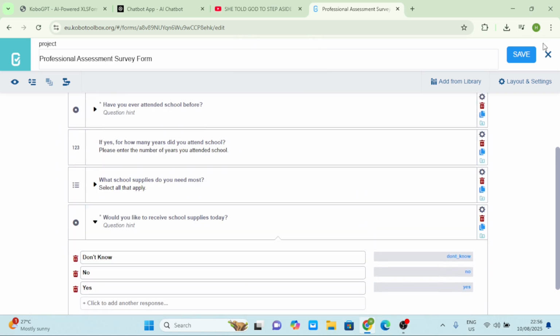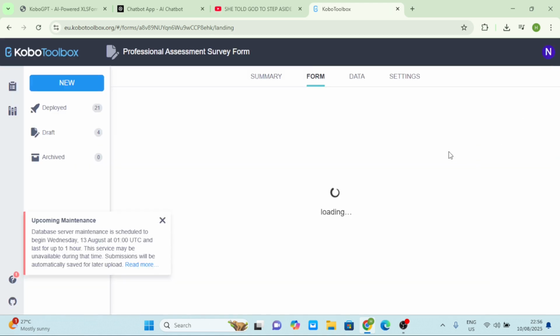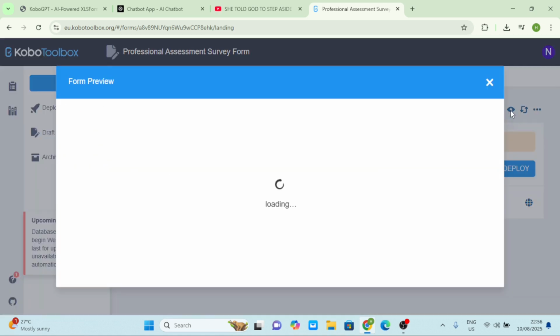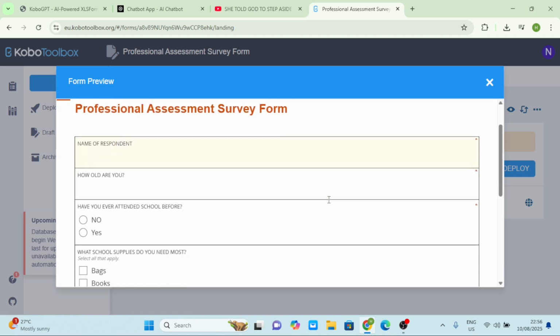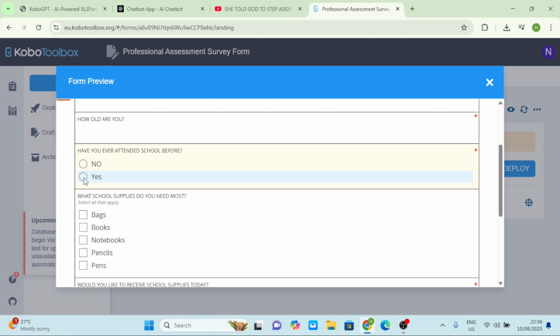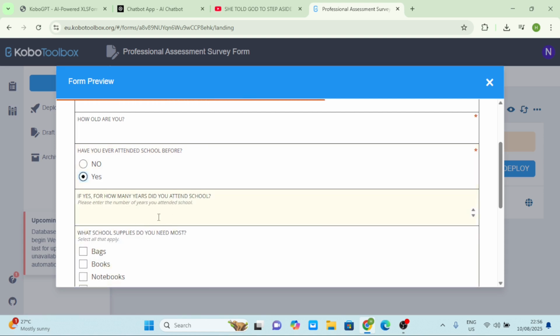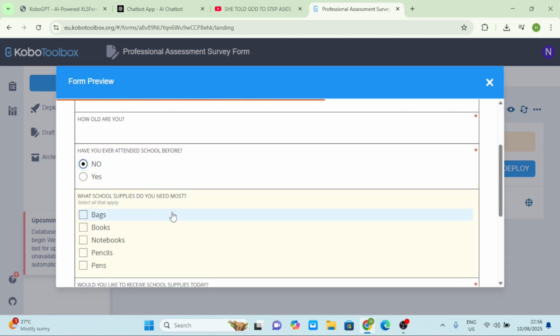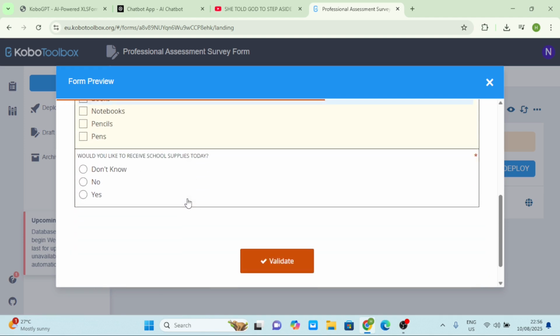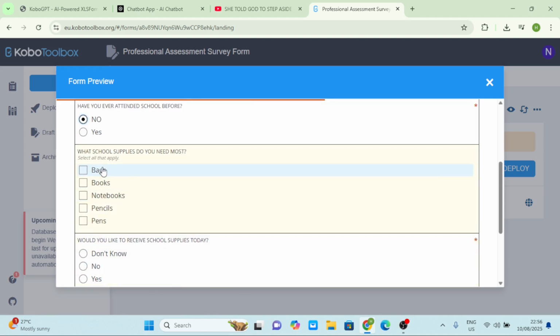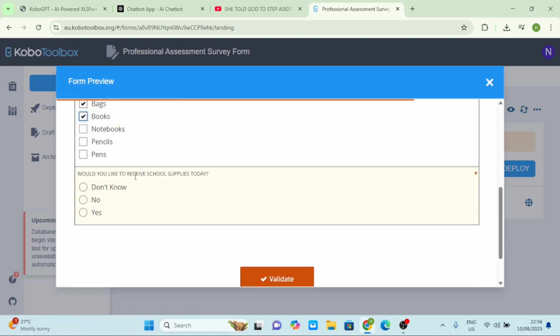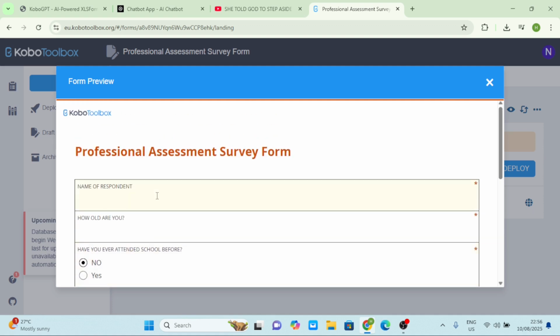If we preview this form again, you would see that the skip logic is now active. If I say yes, now this one appears. If I say no, it doesn't appear. So this is how we can arrange some things and adjust. But it got this right. You can select many, and they ask would you like to receive school supplies? It says I don't know, no, yes. All this was generated by AI without me.